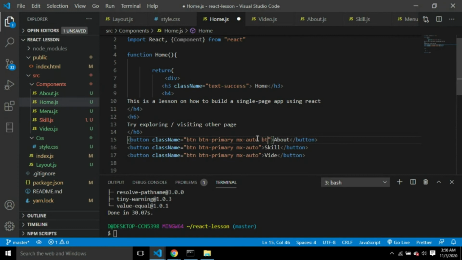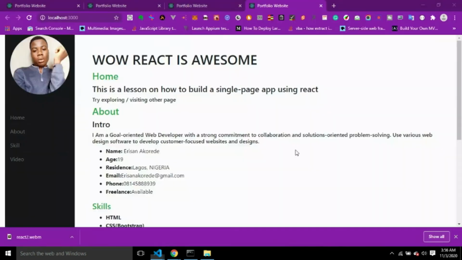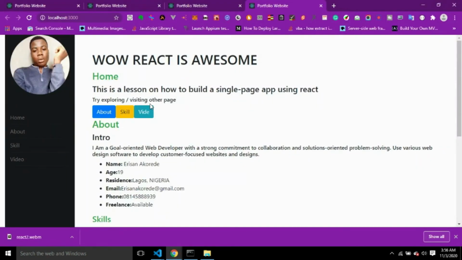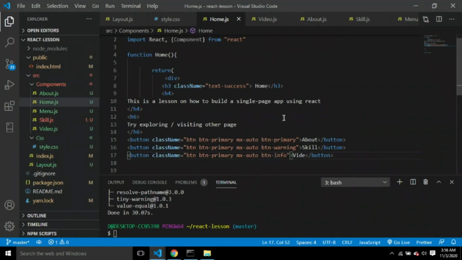I'm going to set btn primary, and this will be btn warning, and this will be btn, let's say info, and let's save and see. So we have this.